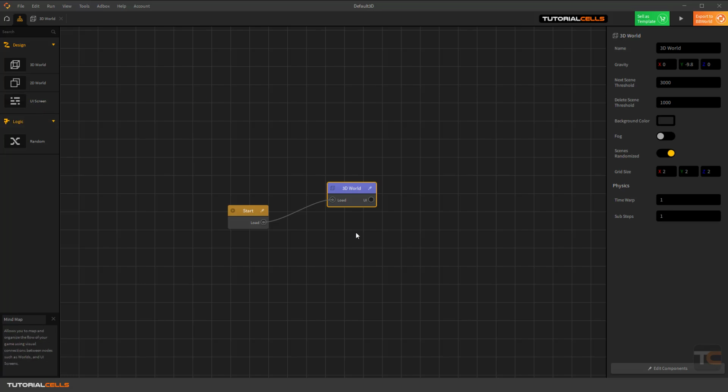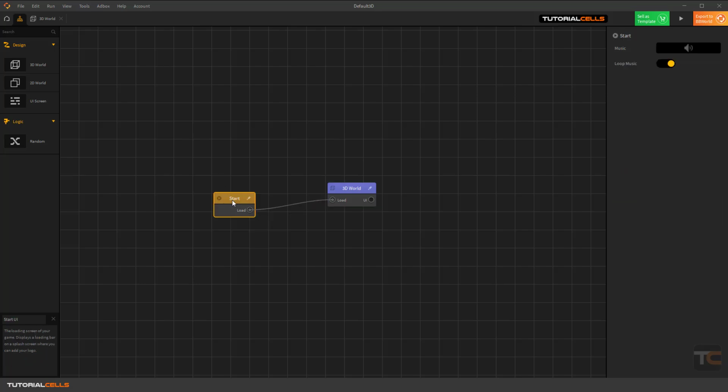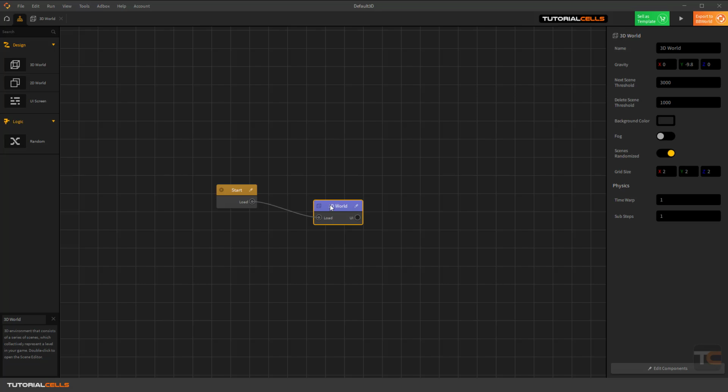UI screen: if you go to the start, if you game over, if you want to pause your game, you have to create a UI for that, and you can create your image, background, and button in it. But it doesn't start. If the game starts, what happens then? You can connect these nodes together.